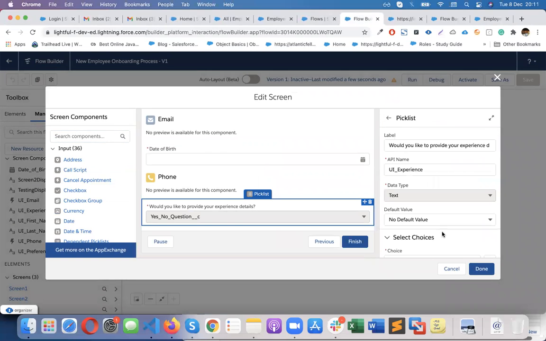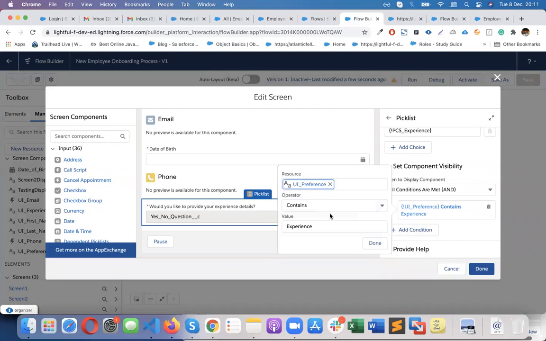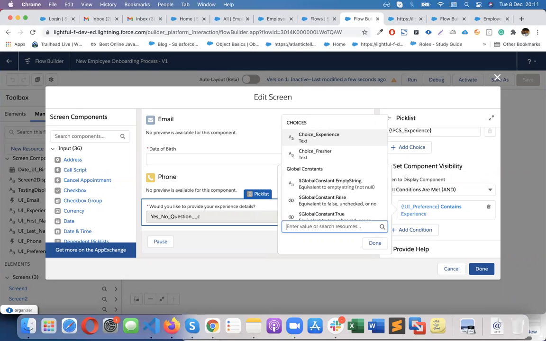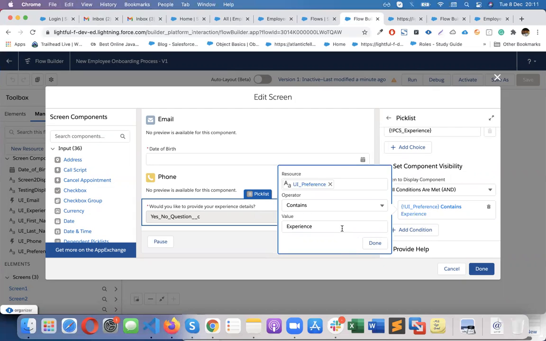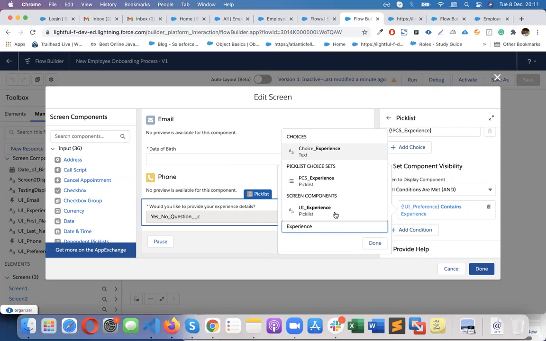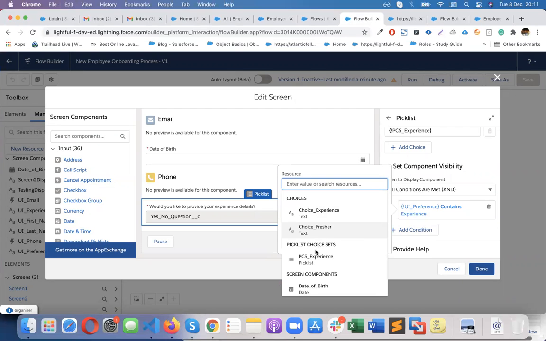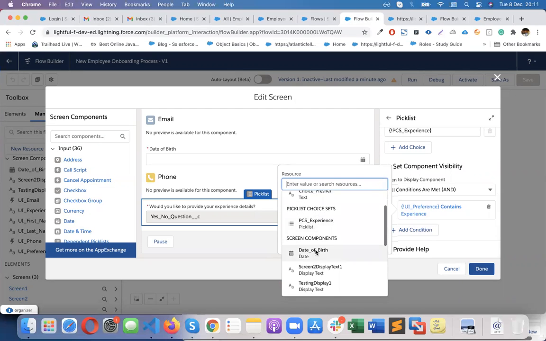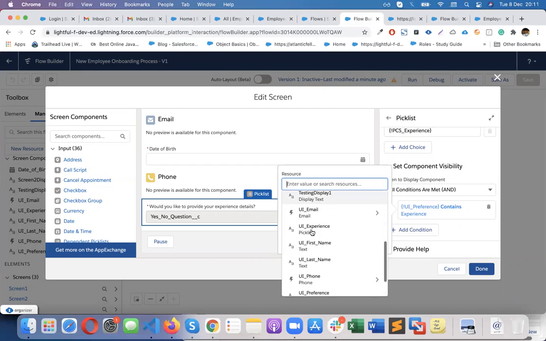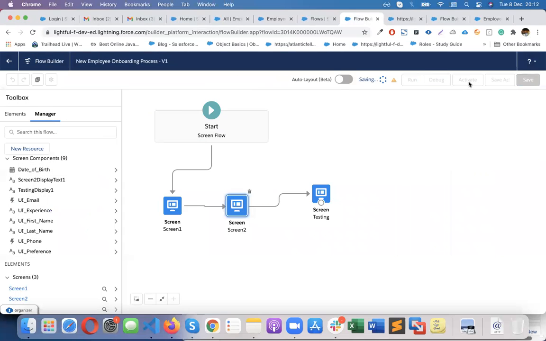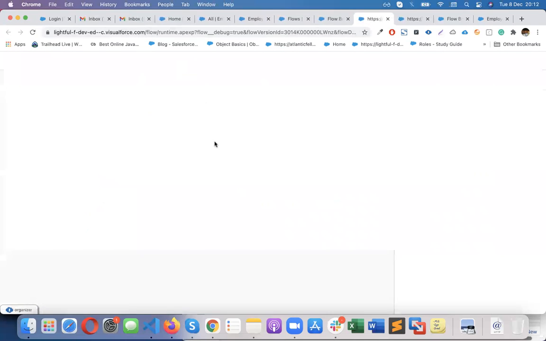In the conditions, we can put, okay, screen component. Here, what value are you getting? Pick list choice. Screen value UI preference. Okay, UI preference equal to this, then display. Let's see. Debug.